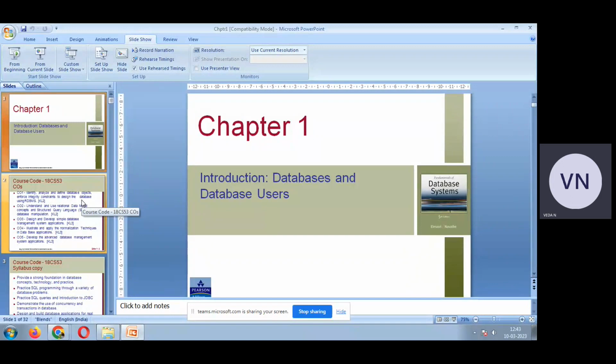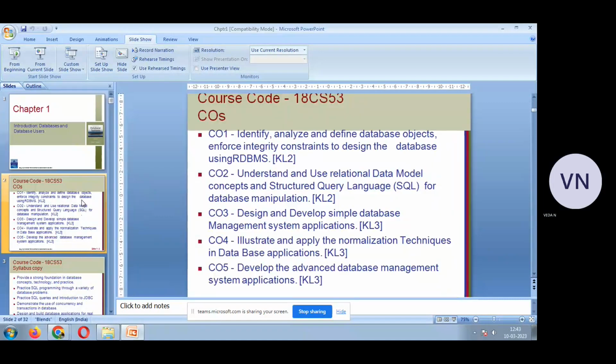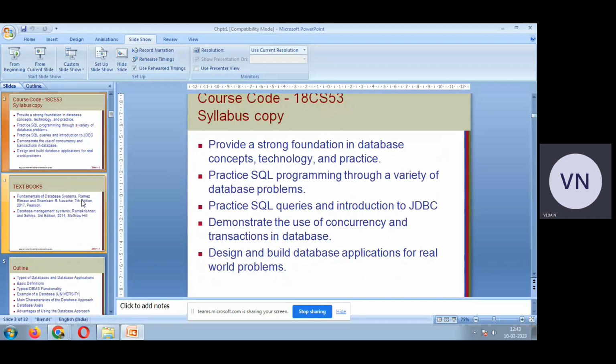Today's topic, I'll be explaining the fundamentals which are required for the database management system. All we have to know are the COs, the course outcomes of the subject database management system, which is the course that comes in the university. So these are the COs.